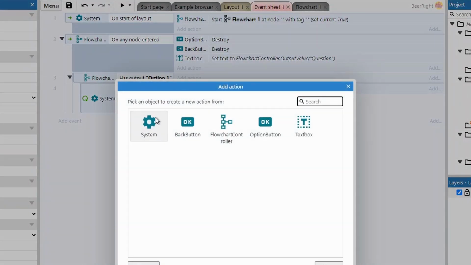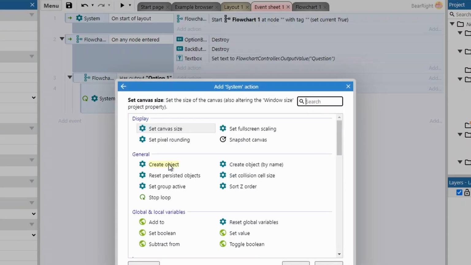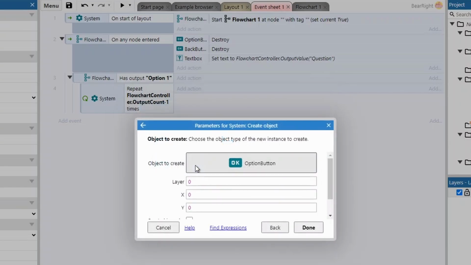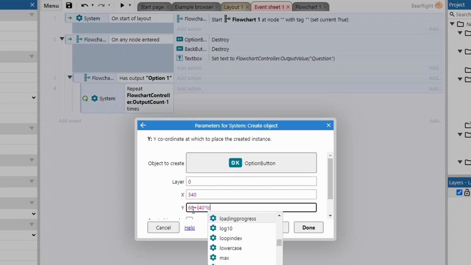So we're going to add an action, system, create object, and we're going to create our option button. Now for the X, we're going to set 340. And for the Y, we're going to do slightly different. We're going to do 60 plus, and then we're going to talk about the spacing that we want. So my button has got a size of 32 in height, so I'm going to go around about 40. And then I'm going to times that by my loop index.